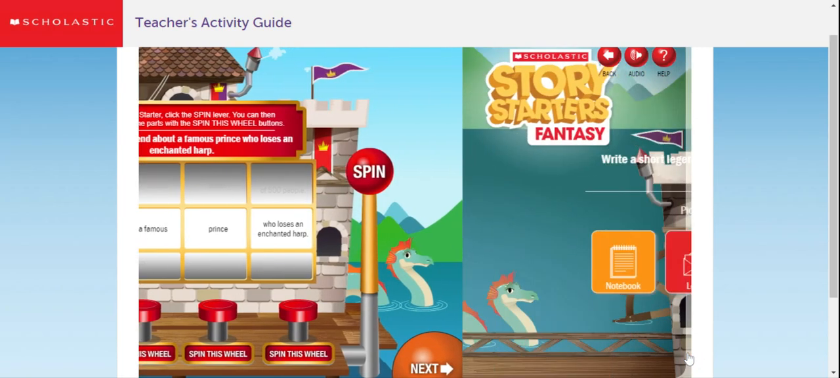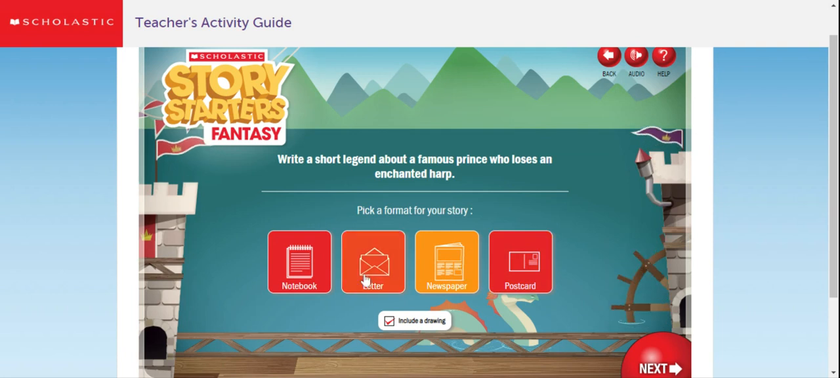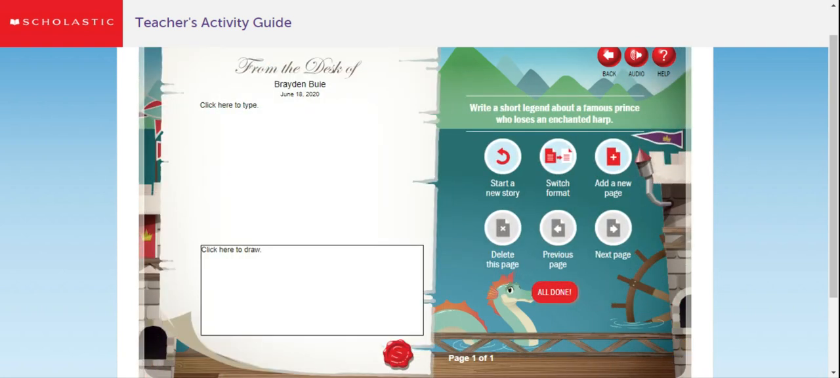If you click on next down here, it will slide into different ways. You can write it as a postcard, you can write it as a newspaper, a letter, a notebook, and you hit next, and there's a place where you can write it and you can draw it. Feel free to share any of the stories that you make with me.